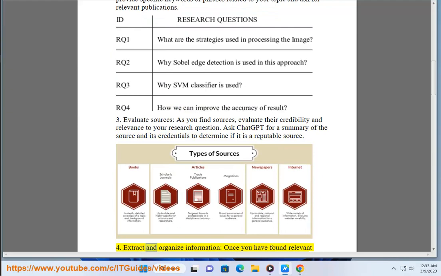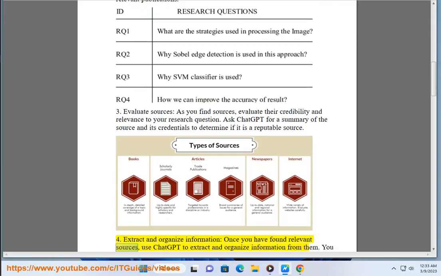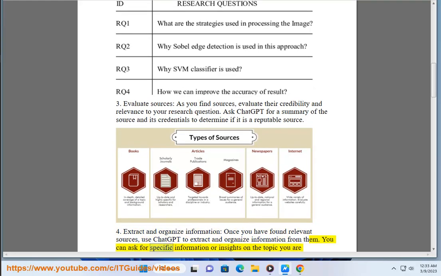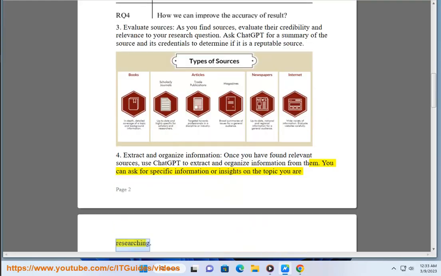4. Extract and organize information. Once you have found relevant sources, use ChatGPT to extract and organize information from them. You can ask for specific information or insights on the topic you are researching.